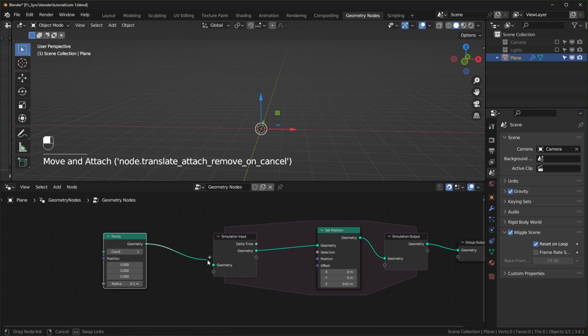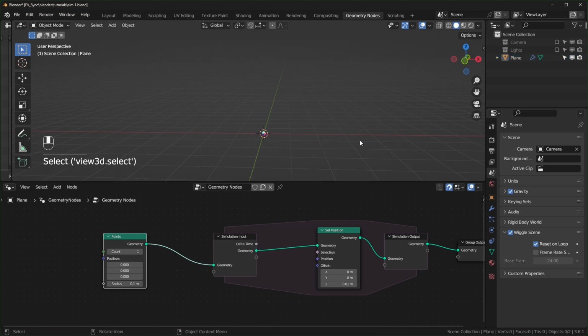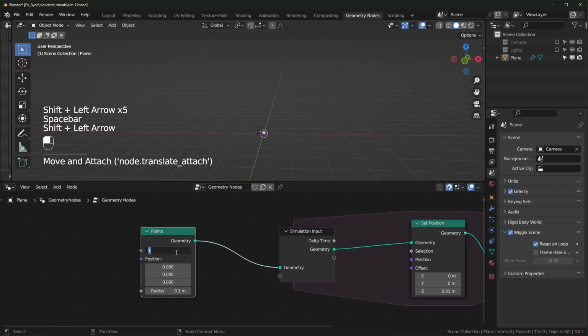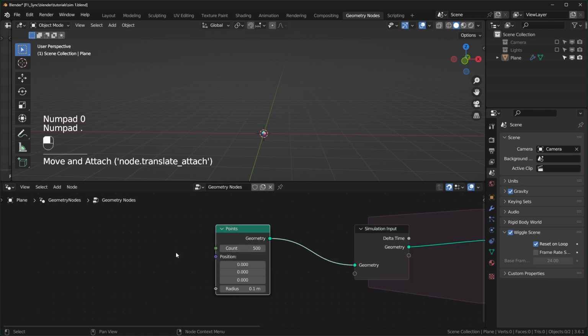You can drop this in. And a shortcut you'll see me use pretty often is Shift and left arrow. That's basically just going to bring it back to the first frame to make the simulation restart like this. So I'm going to be using that a lot. Now we can add a lot of them, maybe like 500.